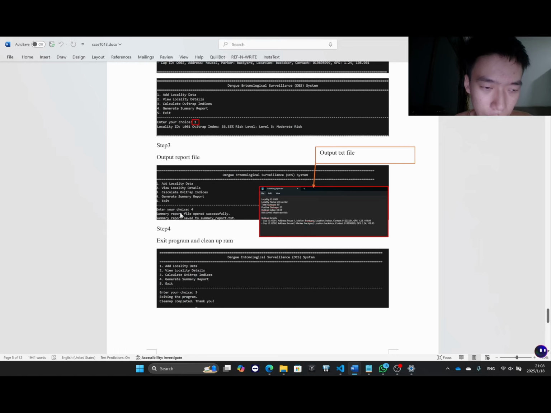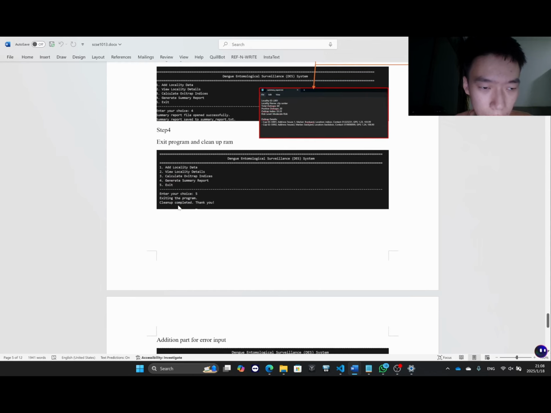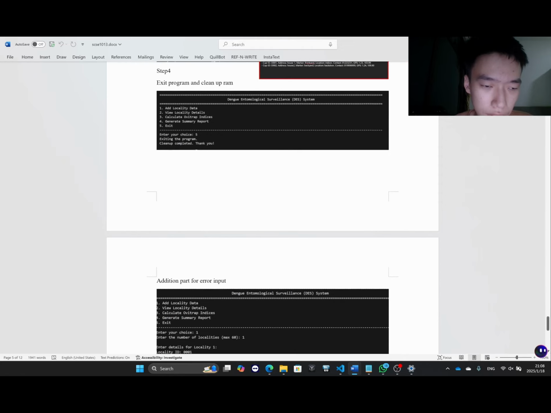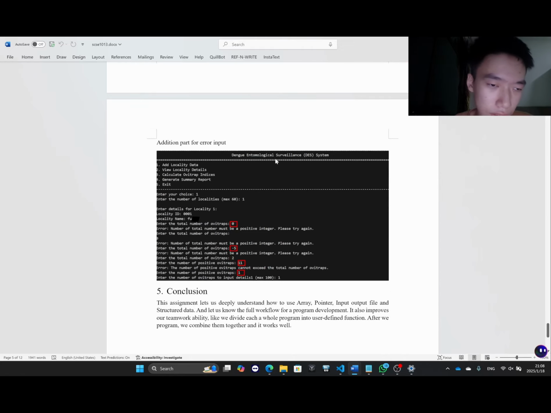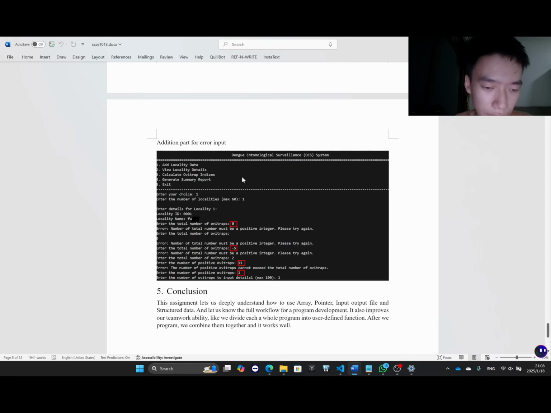And for step 3, we choose 4 and output the summary. When the summary is output successfully, we will see this. And step 4 is about exit. When exiting, it will clean up the RAM like this one.